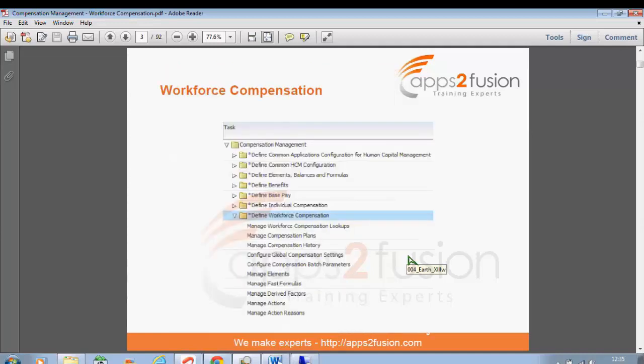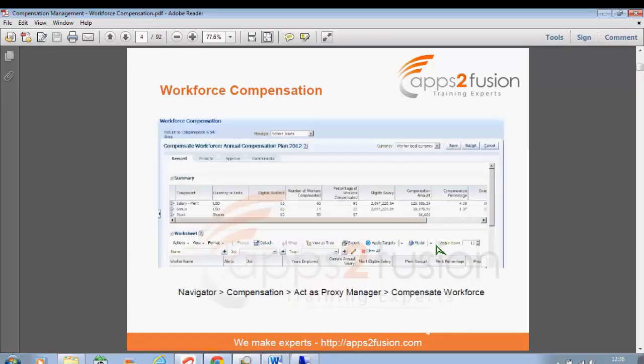Okay. So these are the different tasks associated with workforce compensation. Workforce lookups are there, the main lookups and settings are there, global compensation setting, manage elements, so all factors come here. The main thing which we will be using is manage compensation plan to compensate workforce compensation.